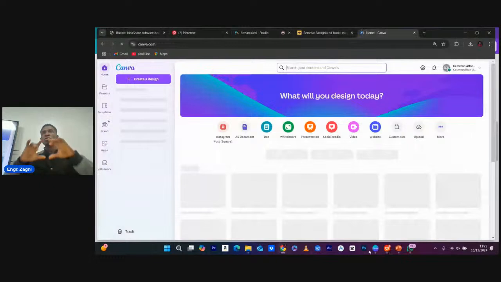So they've given you the square. Maybe if you want to create an Instagram post, they've given you the square pixel size for the Instagram post already, which is here. You see, Instagram is here in case you want to make Instagram designs. Then for documents, you have documents here. For whiteboard, you have whiteboards here. And if you want to make a presentation, you also have the icon for presentation. Social media, whether it's Facebook, Instagram, Twitter, they all have their templates here.